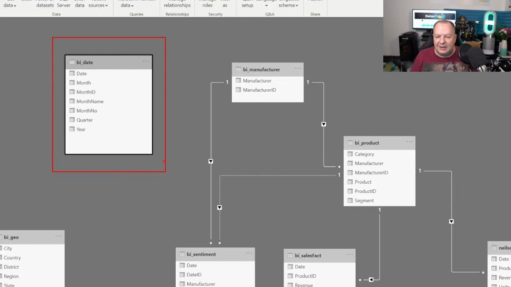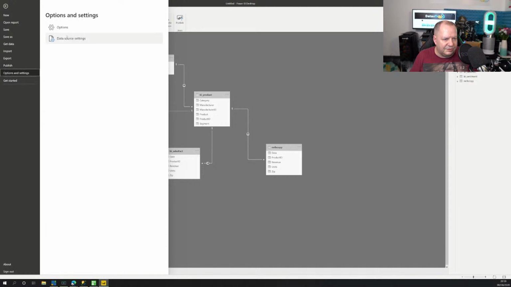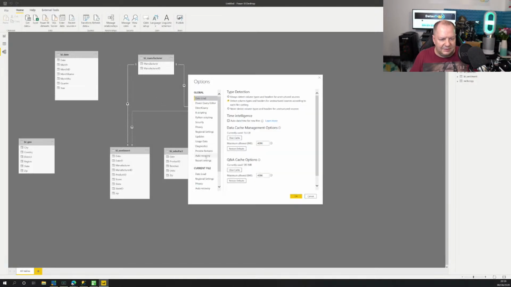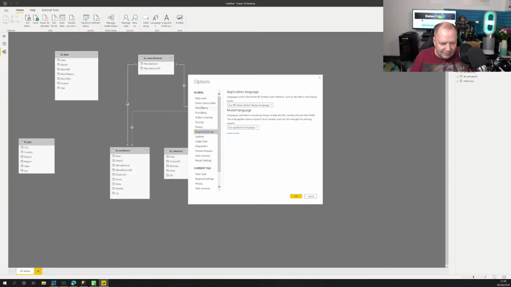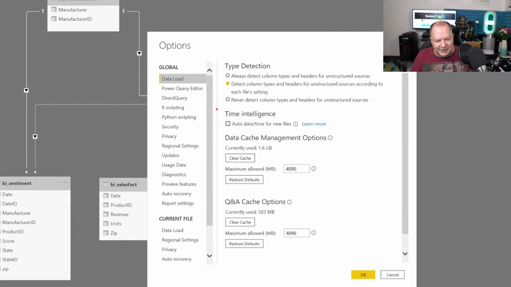I would say that what we'll probably want to do is replace the BI date with a better date table. Come and unpin the options for file options here. Just wait for that to load. Coming down to the report set, sorry, I always forget where this thing is. Let's have a look. Data load. So I'm going to make sure that this is unchecked for me, but it probably is checked for you.